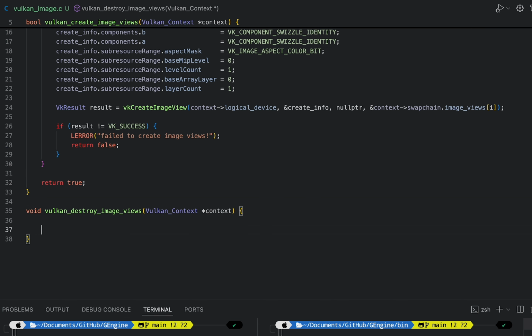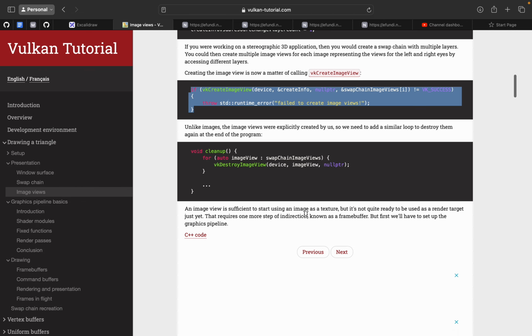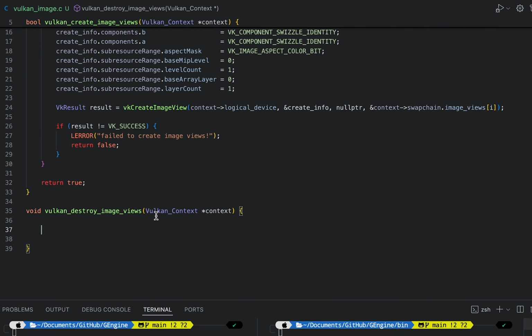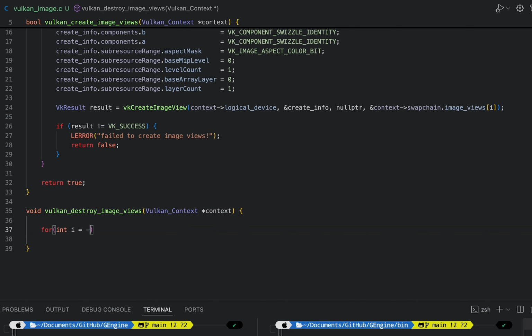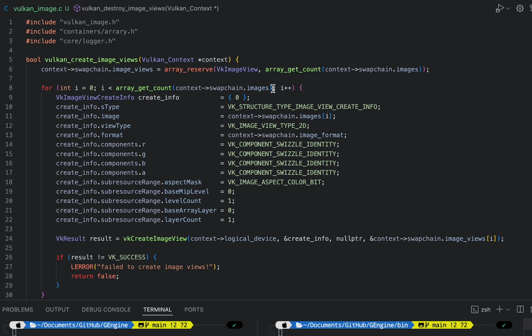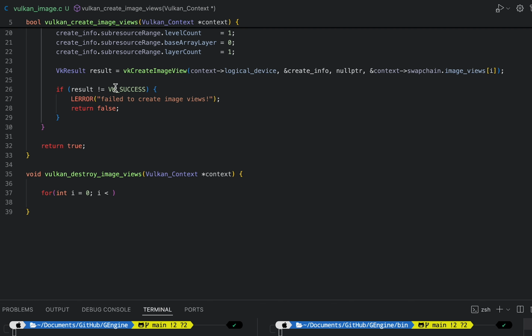And then the other thing that I can do here is we can just set up the destroy, so that we can destroy all the image views. So to do that, I think they're just iterating as well. Yeah, they are. So I'm going to create a for loop as well. So int i equals 0, where i is less than the count, essentially, is just going to be this guy here. So I could have just copied the entire loop, but it's fine. And then we just increment i.